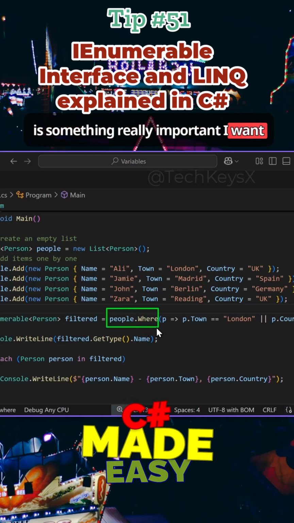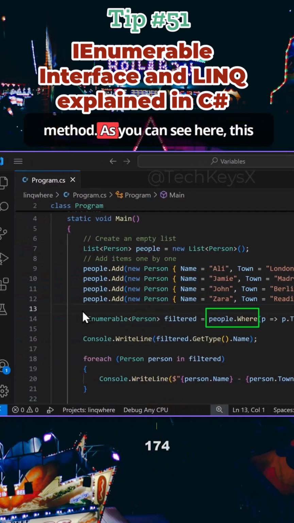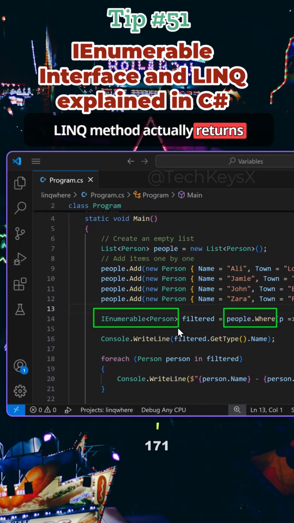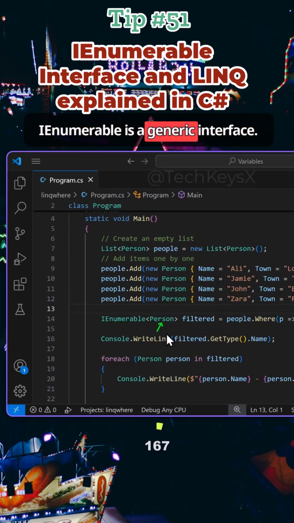There is something really important I want to explain about the Where LINQ method. As you can see here, this LINQ method actually returns something called IEnumerable. And what you need to notice is that IEnumerable is a generic interface.